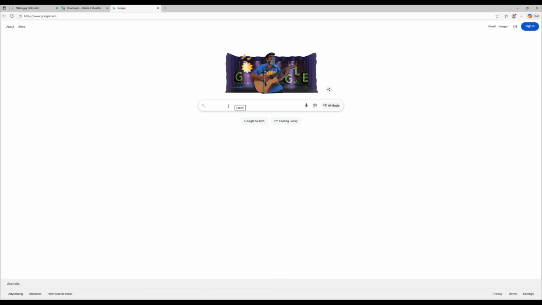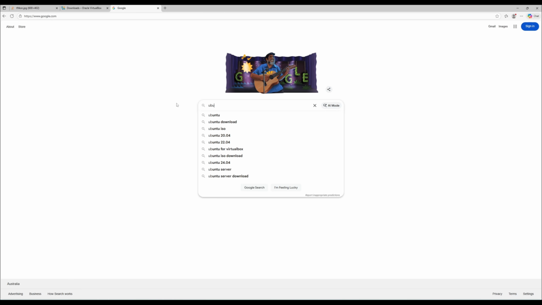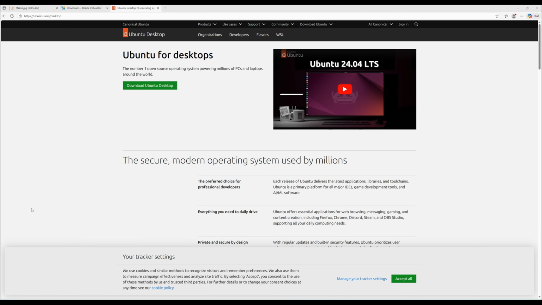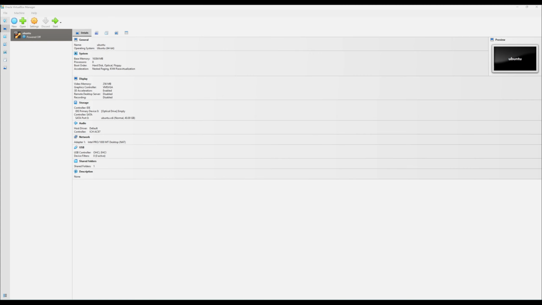So we'll also want to go and grab the Ubuntu 24 ISO. If we go over and we can see the link here, you'll want to grab a copy of the Ubuntu ISO. At the time of this recording, you can just go to this link here and download Ubuntu Desktop.